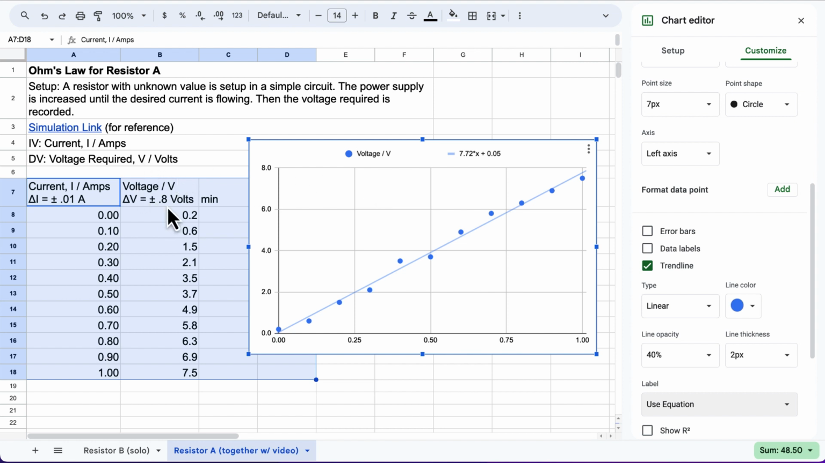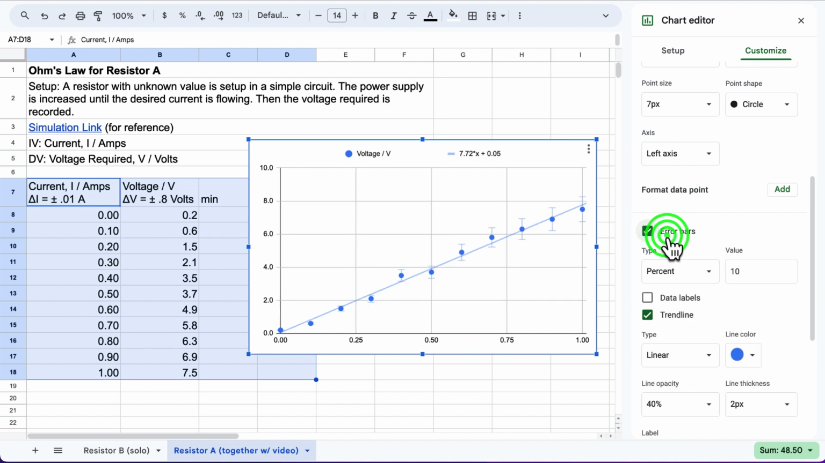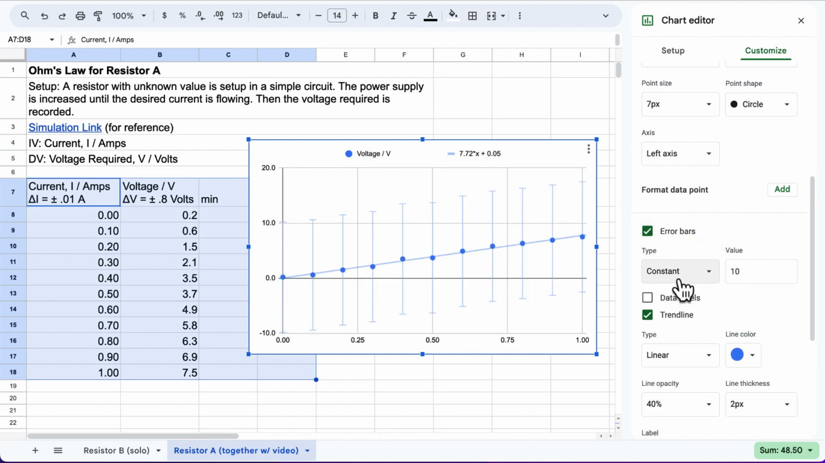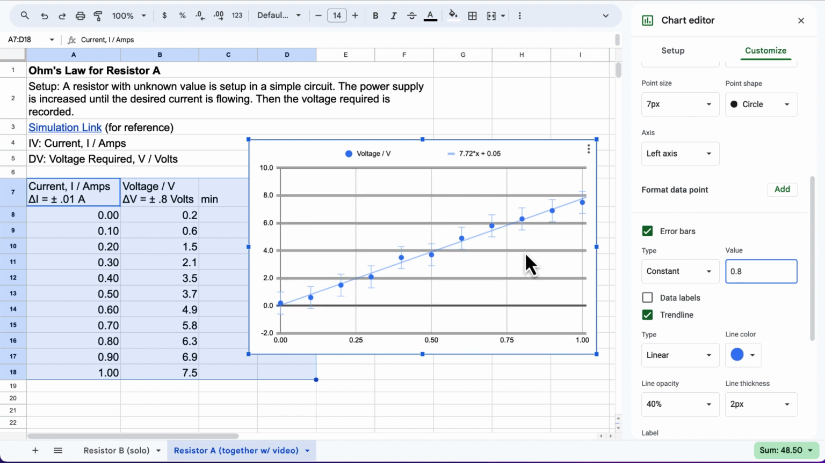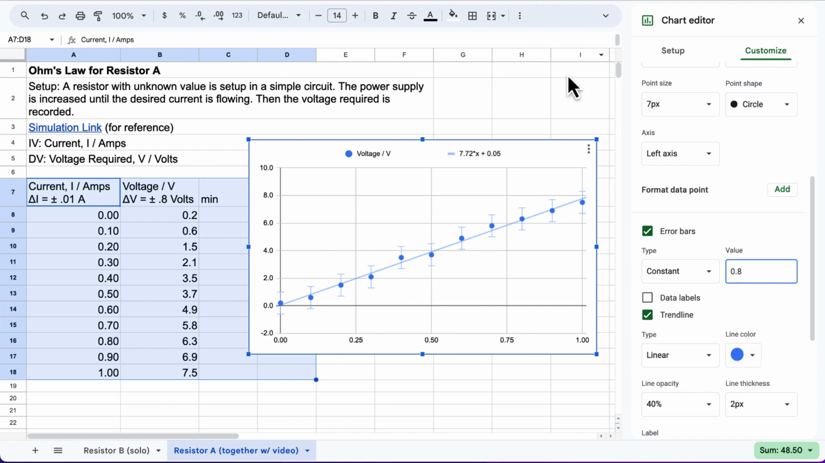I'm also going to take a look and see that it says my uncertainty is plus or minus 0.8 volts. That is a constant value, so I'm going to switch error bars on, go to constant, and say 0.8. Up to this point, this should be review. So go ahead and pause the video, make sure that you can get to this point on the graph. Cool, welcome back.